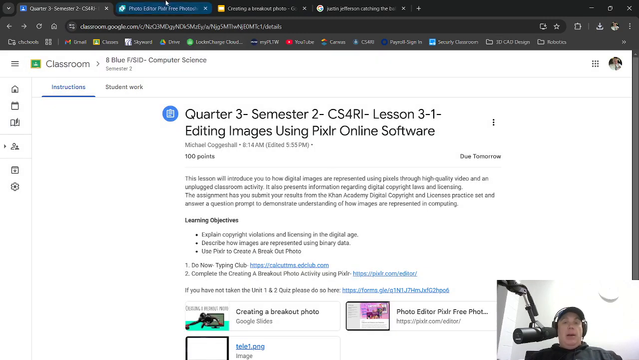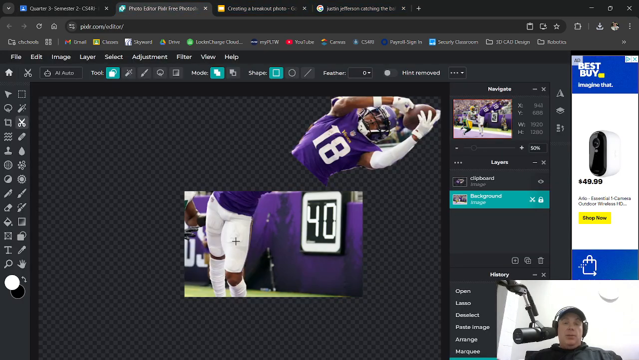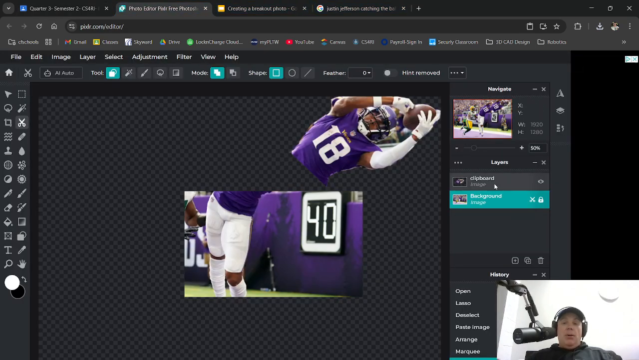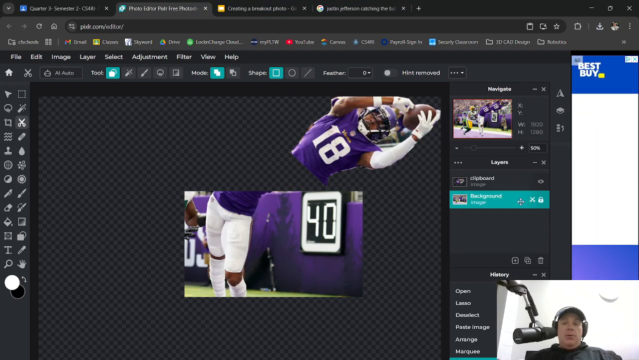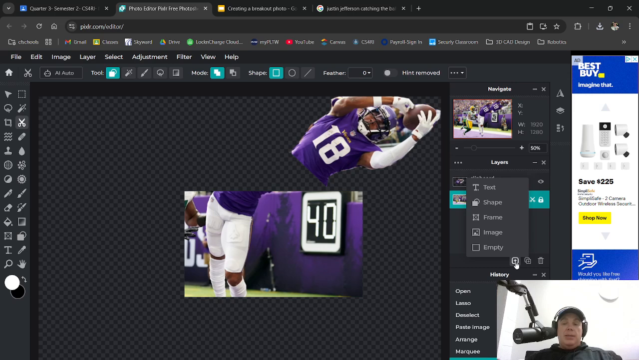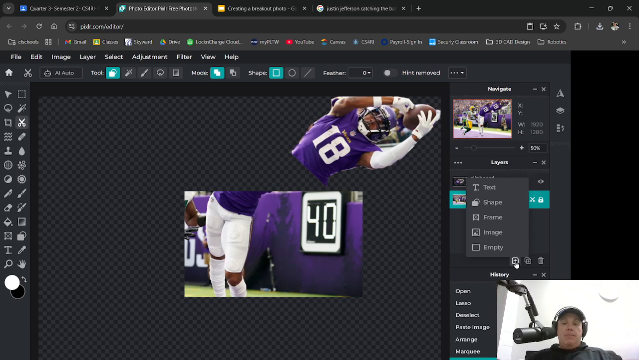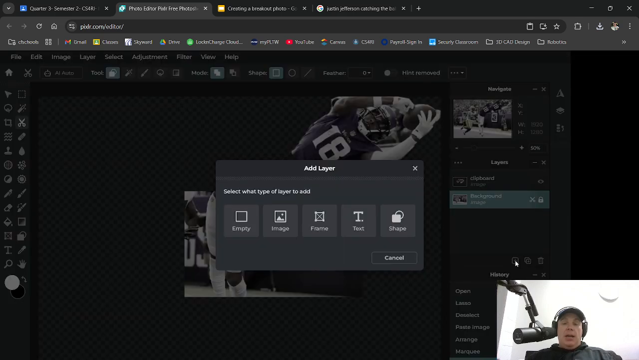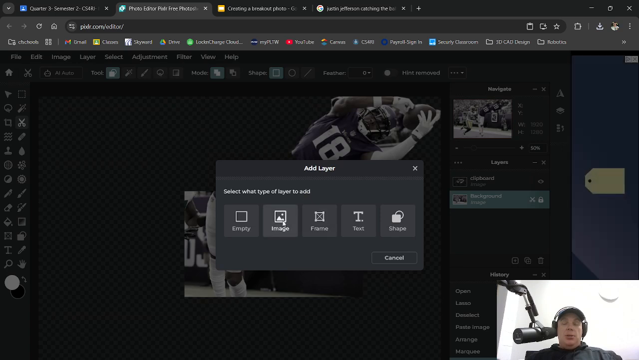All right, and then we go back over to Pixlr. Okay, now we're back in Pixlr. Now over here on the right-hand side, you have this menu. Under Layers, you need to click the plus, this one right here. So that's what I'm going to do. I'm going to add a new layer. Now I'm going to select Image.